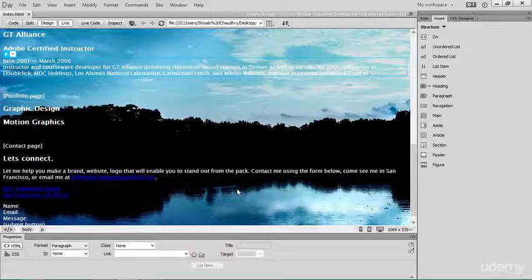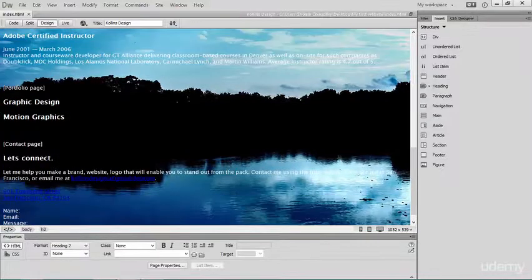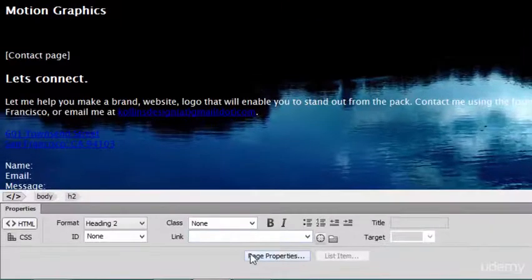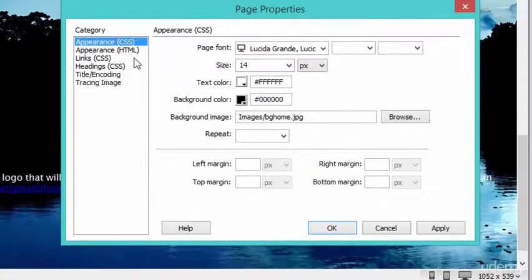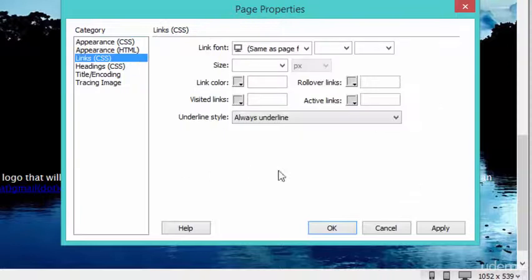It means to change the color of our links. So I'm gonna close the live view by clicking on the live button, and in the properties panel, just click on the page properties, and in the page properties, click on the link options, and here you can see the options of the link. You can change the font and the size of the link, but I'm not going to do that. I'm going to change the color of the link.